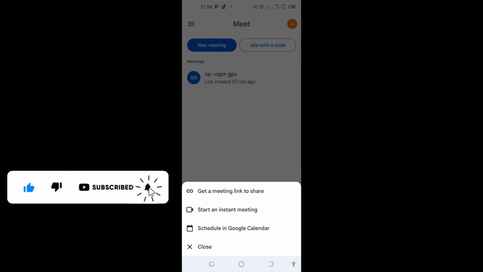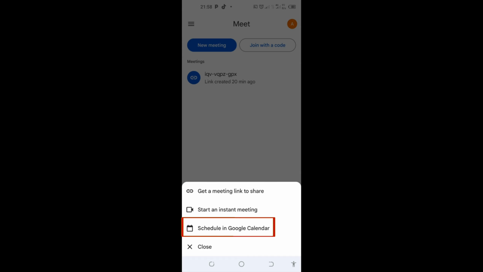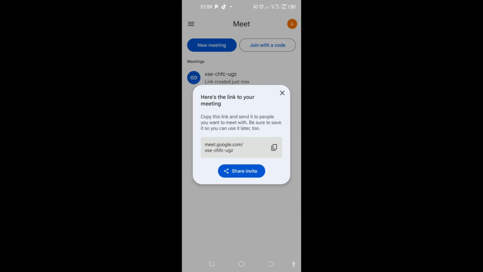But on the other way around, I can come here and click on this schedule in Google Calendar. So if I click on it, I can be able to schedule the time, the date and the day whereby I want this meeting to hold. Let me go ahead and click on this get a meeting link to share. You can see that I have been able to generate a meeting link.